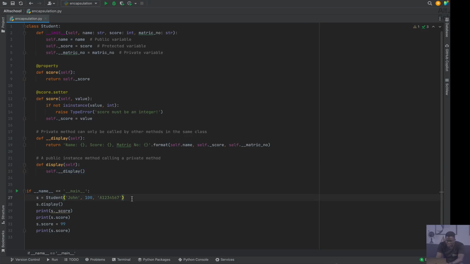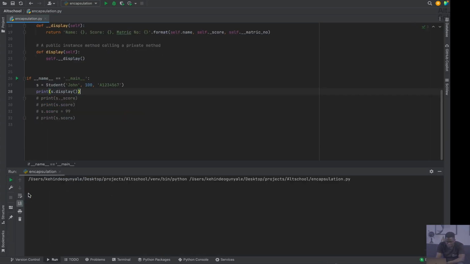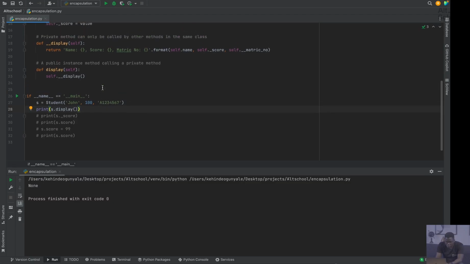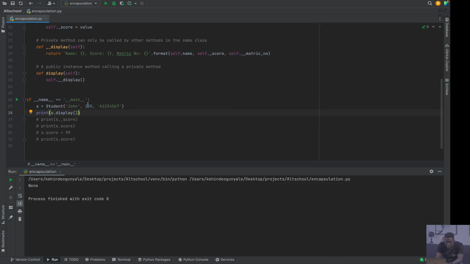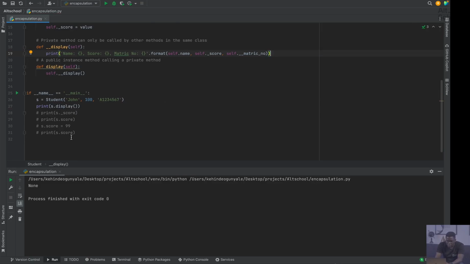So now we initialize this student, s equals Student, with John as the name, the score 100, and the matrix number A1234567. And now we can call display here. When we call print s.display, we run this. It's meant to return a value to us. Okay, let me change this to a print statement and run this so that we can see it printed on the screen. So when we run this, we have that.